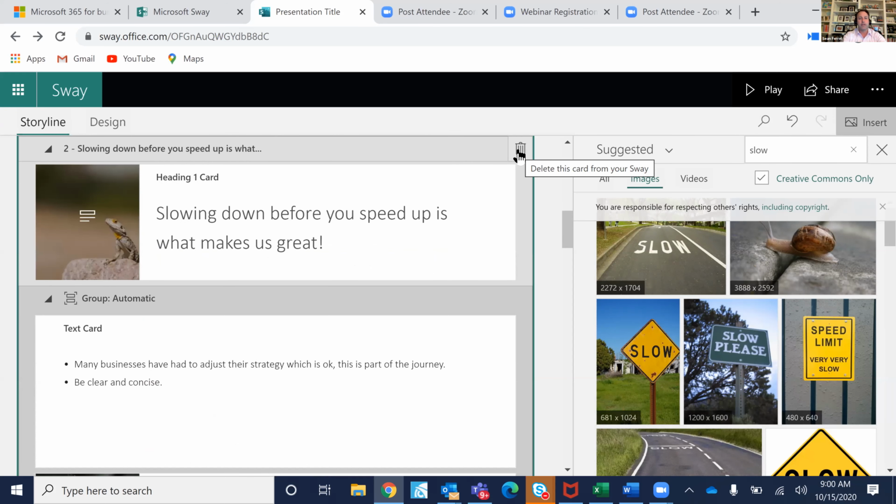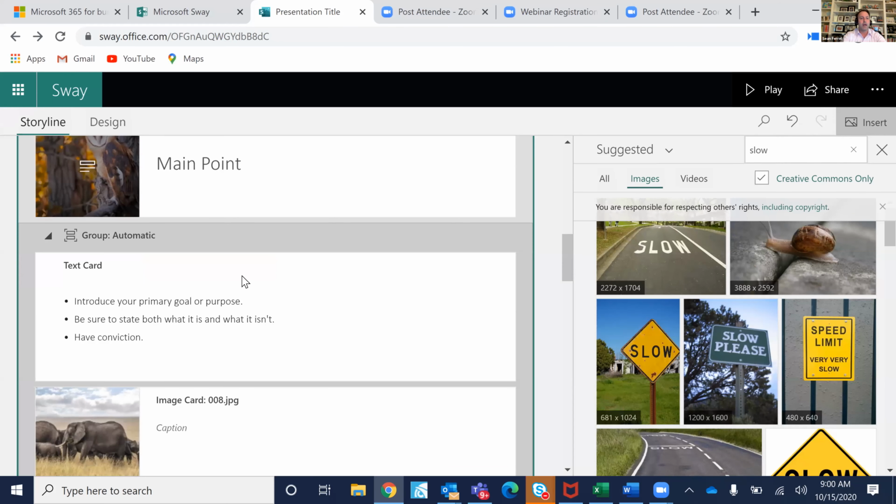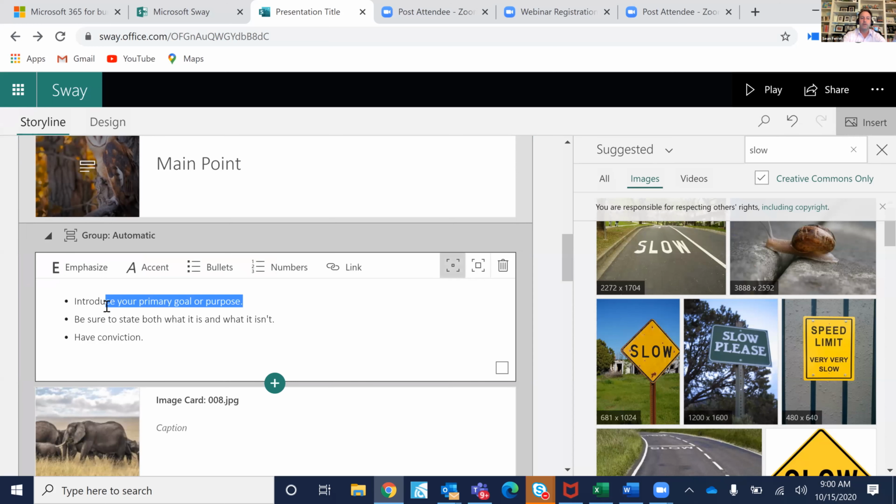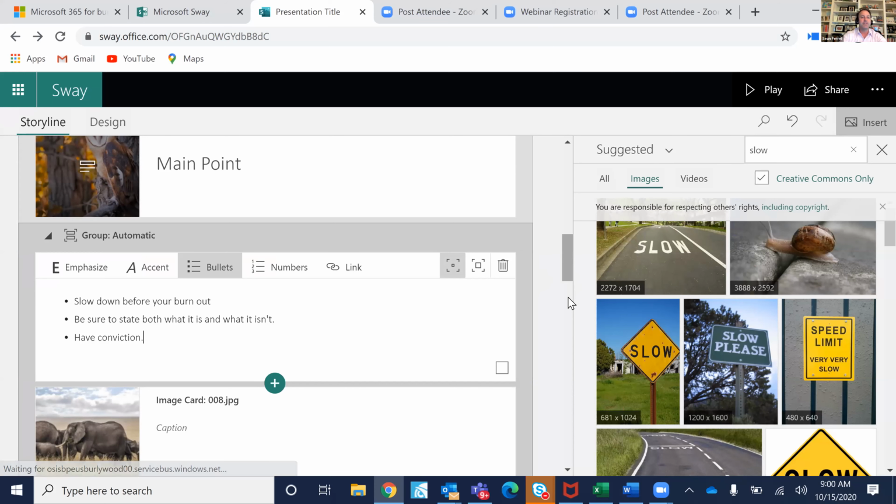But if you don't want it in there, you can always just delete that part, and it'll go down to the next one, which will give you, in this case, a text card, which will kind of give you leads in to say, hey, what would you do next? Introduce your primary goal or purpose. So you can go in here, before you burn out, and you can do things like that. And it gives you suggestions along the way.